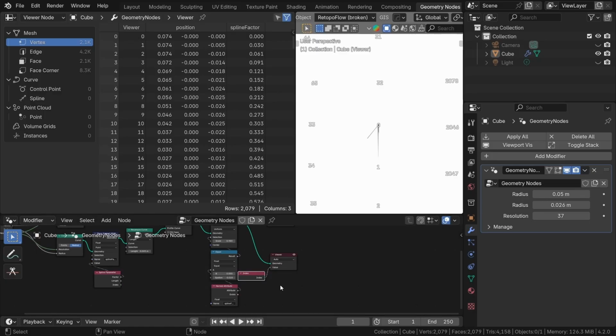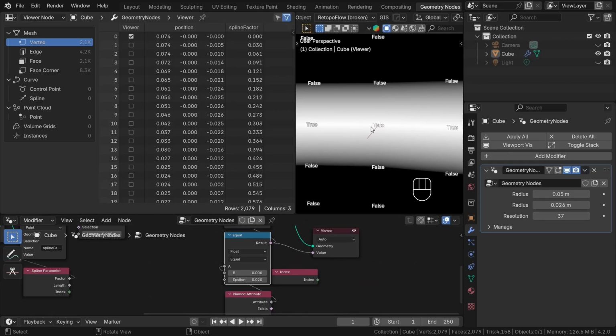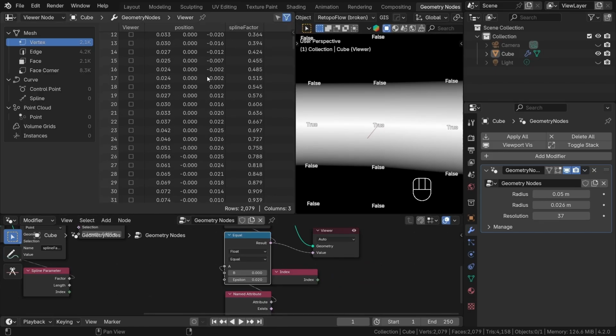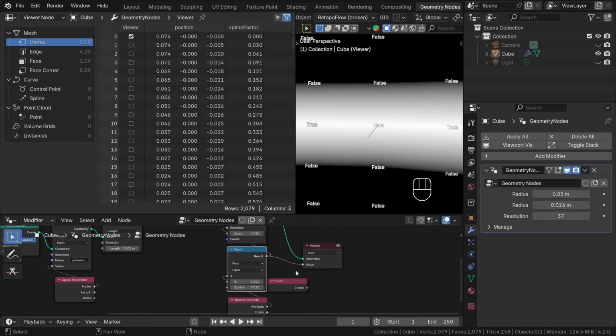Now, let's preview back the spline factor attribute, and as you can see, the value is 0, as in the viewport. So, the equal value will be true, and it is. The spreadsheet area can be really useful for checking if your calculations are working as expected, and checking the values of attributes or fields, and a few more things.